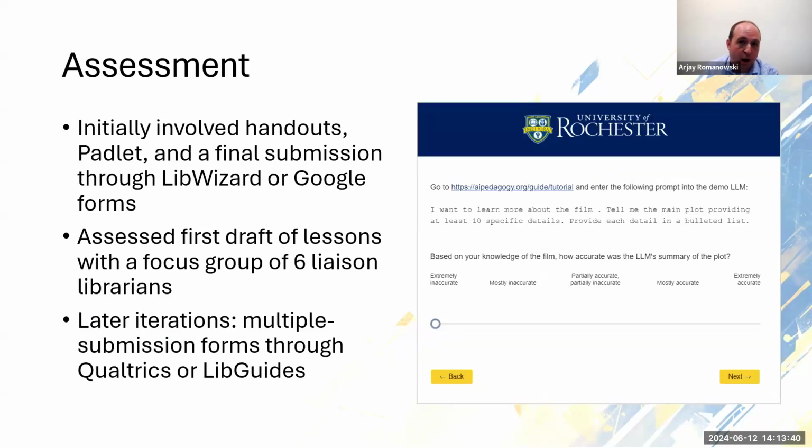Our first iterations involved numerous methods of assessment. Physical handouts for reflection were created for attendees to focus their thoughts. We did include Padlet and a final submission form that could be created in LibWizard or Google Forms, mostly because my students personally respond better to anonymous online submissions rather than speaking out loud or group work in class.